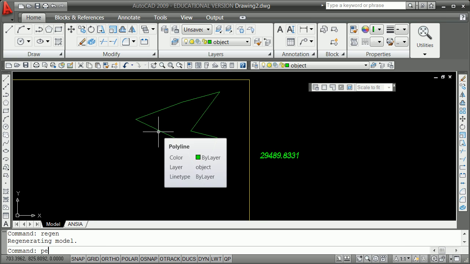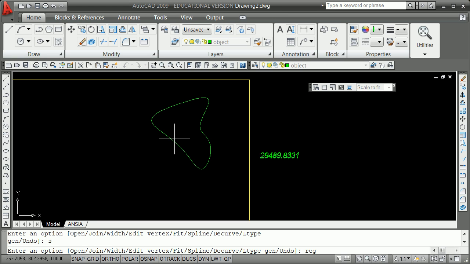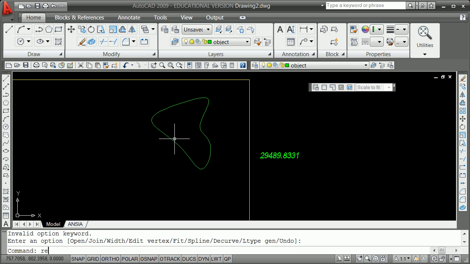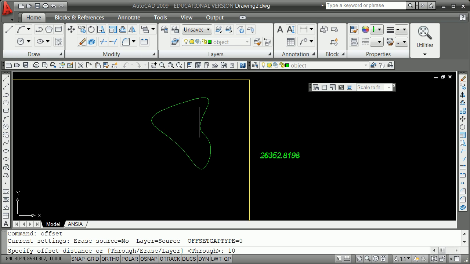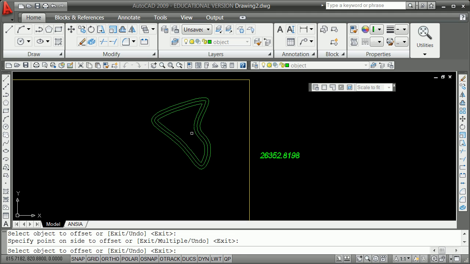If you go p-edit, a lot of p-edit commands, p-edit here. You can spline it, regen, and it gives me the area of the spline. And now I'm going to offset maybe 10 feet at a 10 to 1 slope. That might be the next contour down, 10, 10, 10.